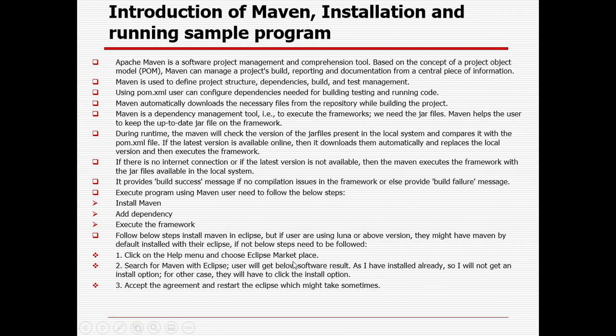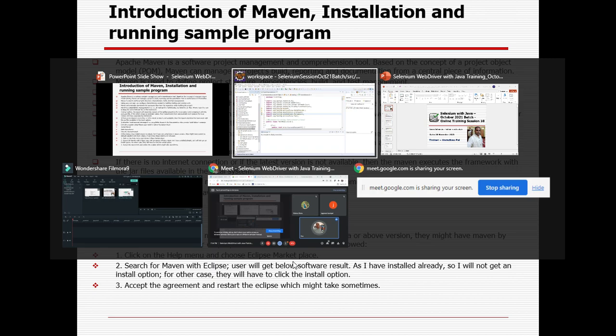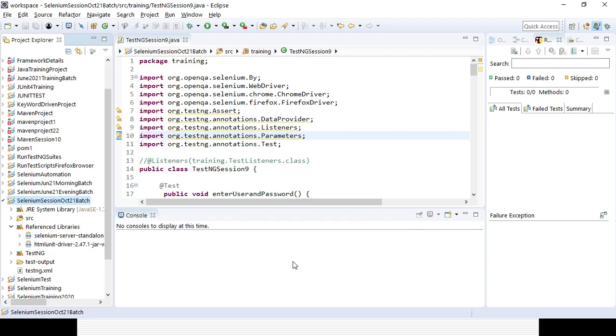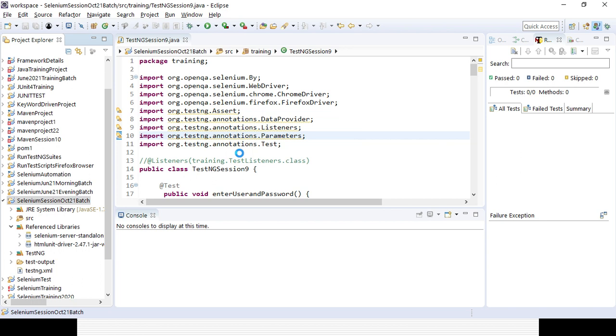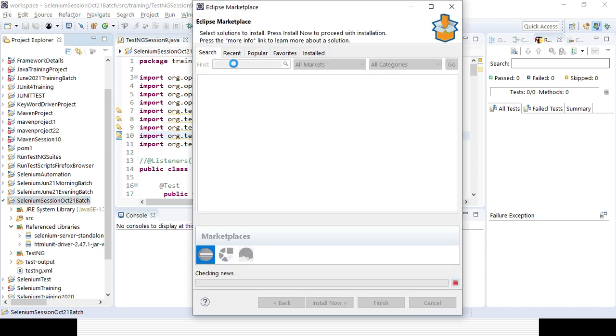It's already available, I already installed it in my system, so that is the reason. If you go to Help and then the Eclipse marketplace, you'll be able to search with Maven. You just need to search it and install it. In case it is not installed, just type Maven in the find button, and it will be available, and then you can install it. Just click on finish. After that, you can restart your Eclipse, so that it will be installed.